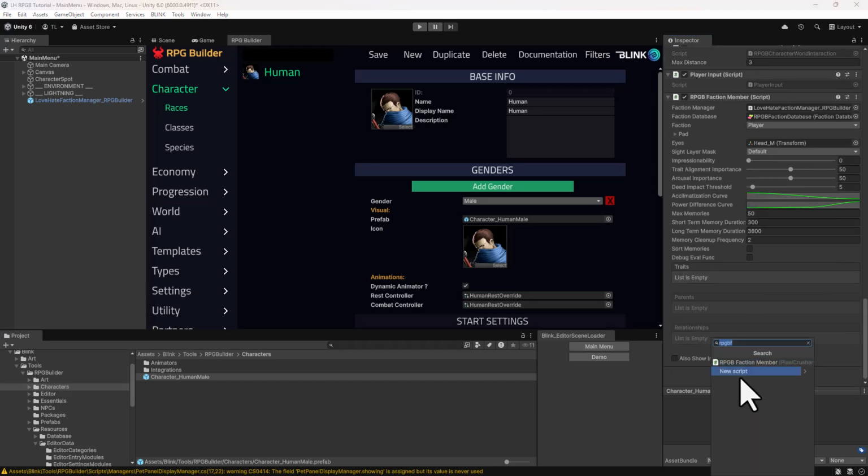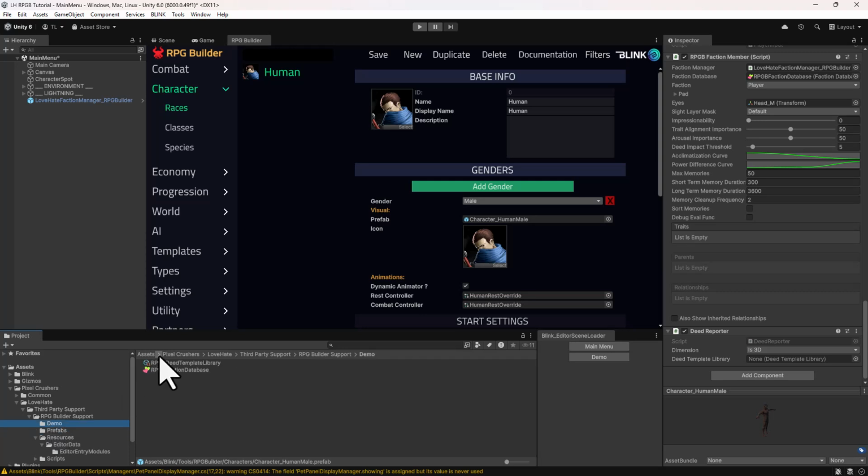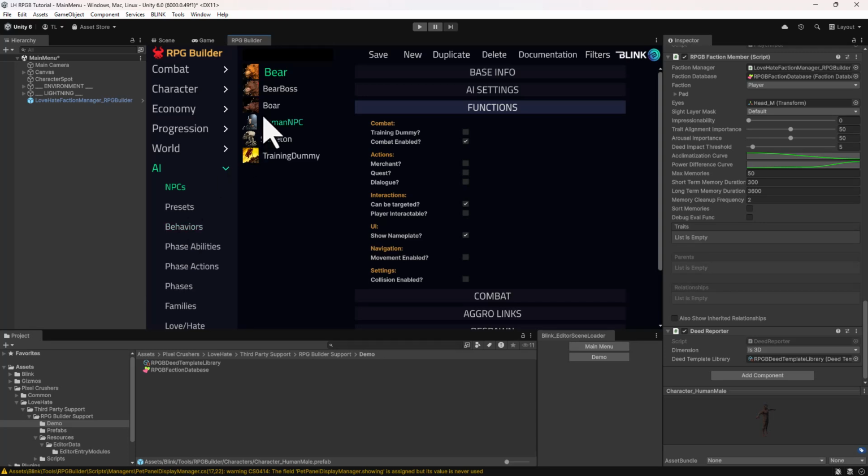Then add a deed reporter component. Assign a deed template library to it. The integrations demo folder has an example deed template library with the two minimum required deeds, which are attack and kill. Next, inspect your AI prefabs.